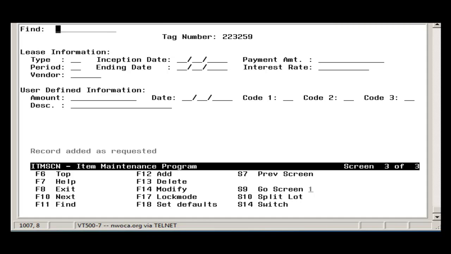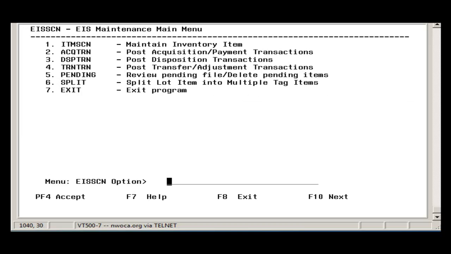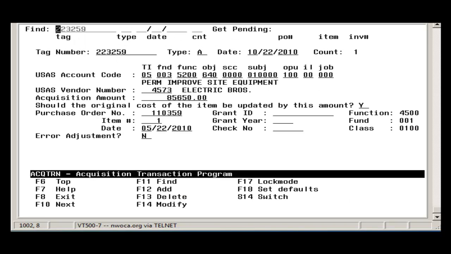If this is a capitalized item, in order for it not to appear as a true acquisition on the GAAP reports, I need to go into the acquisition transaction program and modify the error adjustment flag. By modifying the error adjustment flag, the amount of this item is going to appear under the adjustments column on the GAAP reports instead of the acquisition column.